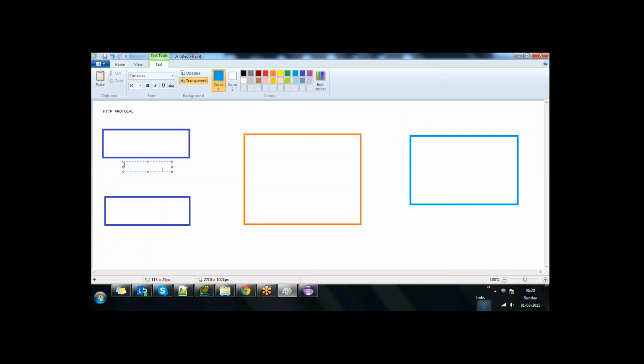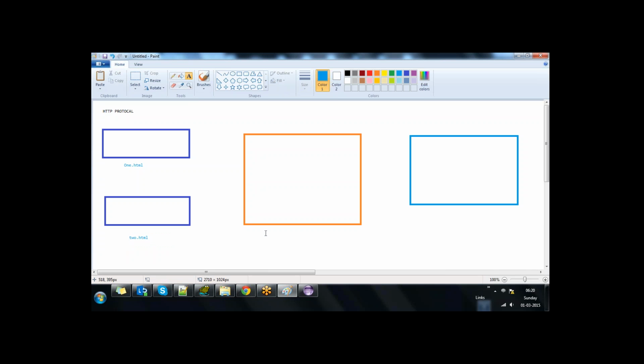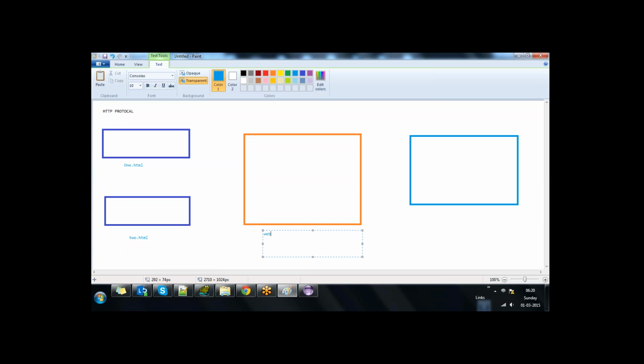This is some HTML input. Everybody knows HTML, right? Yes, Chaitanya. Server. Yes.